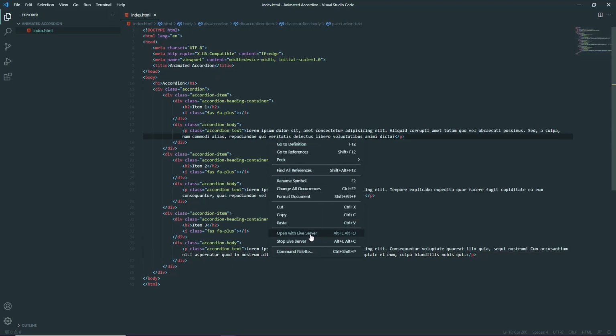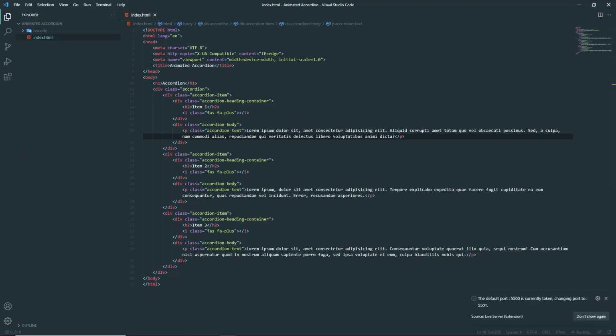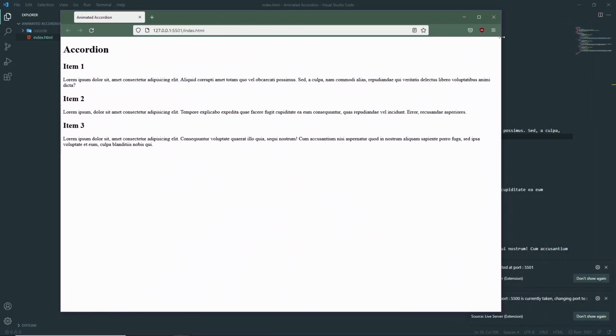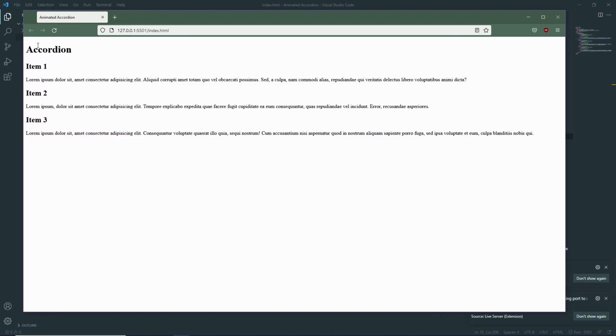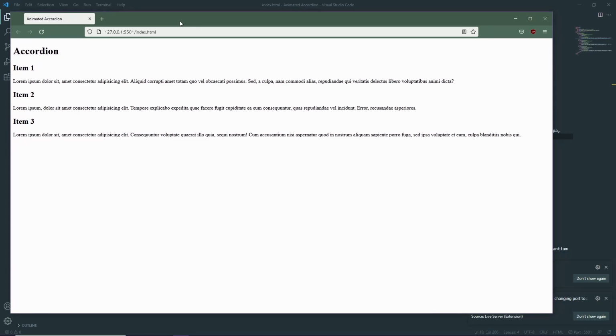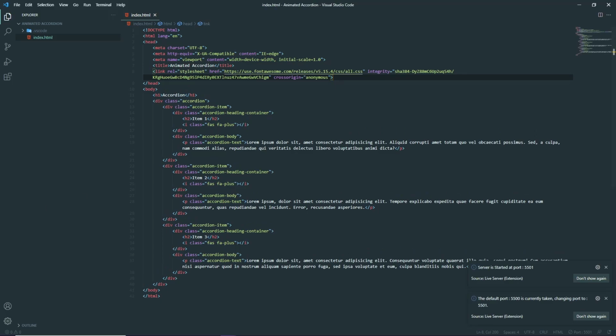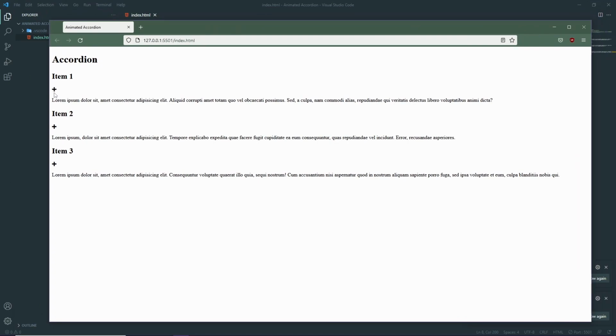Can I open it with live server? Yeah, there you go. This is how it looks right now. Just HTML, no CSS. What I've got to do is add the CDN for Font Awesome. And now it should display the plus icon right here. There you go.